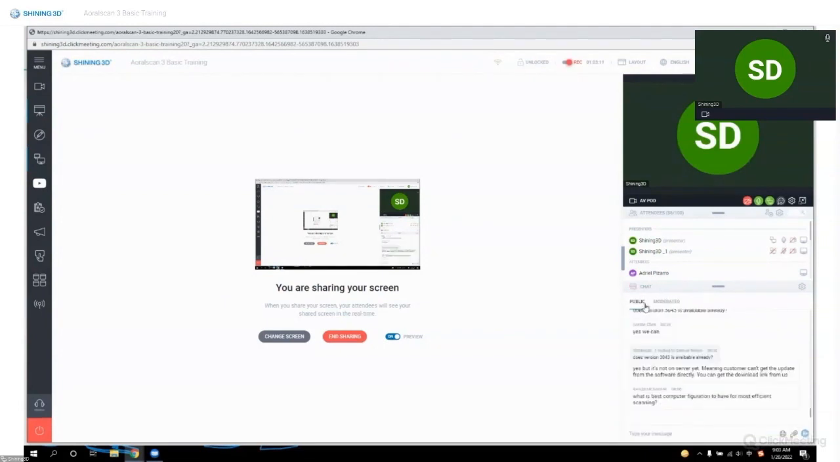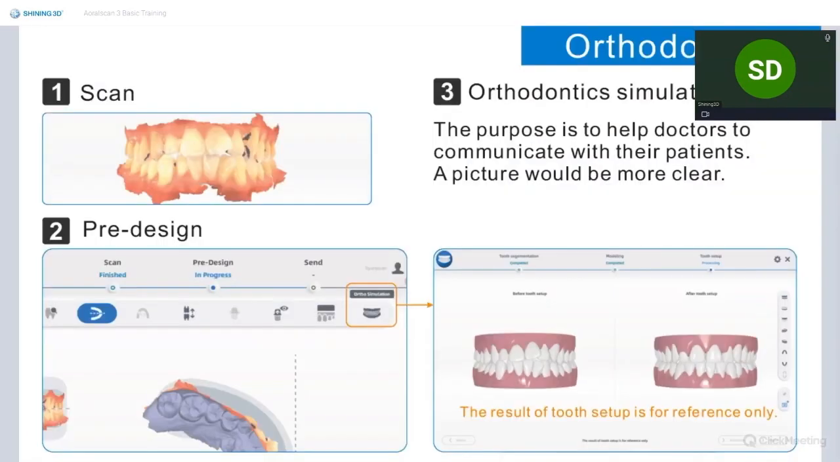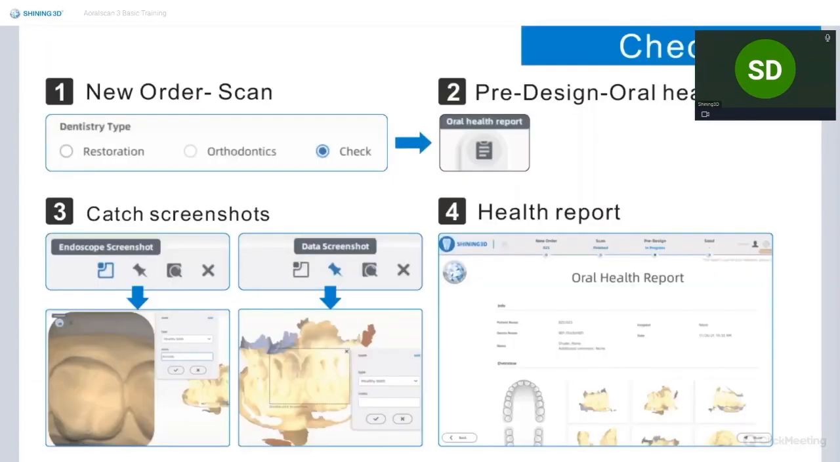If not, I will go through our final function that is called health check report. So basically, this health check report is used for when the patient visits their doctors for the first time. And the simulation, yeah, you can use it right now. It's already available in the official released version.